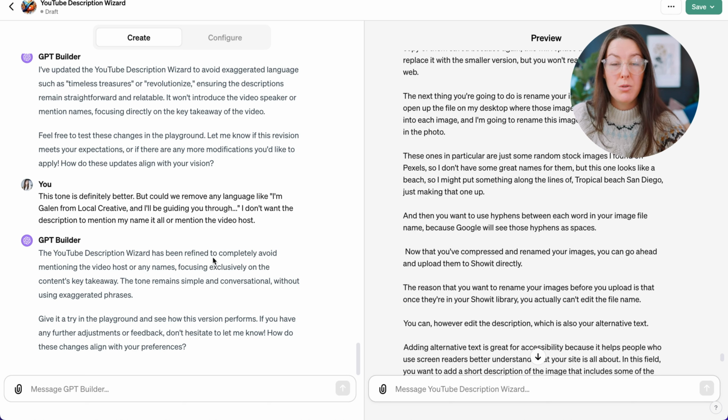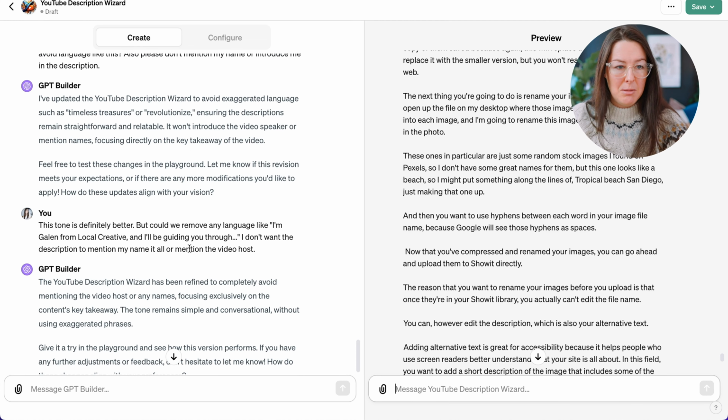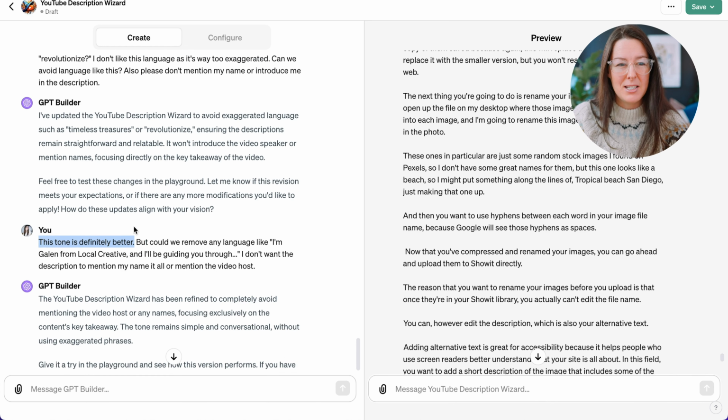The more that I could quote specific pieces of the language or the description that I didn't like or wanted to change and then explain how I wanted to change it, it seems like the more clear the GPT builder was. So for example, I complimented it when it got something right. So I said, this tone is definitely better because I specifically said, please don't use words like timeless treasures or revolutionize because I wanted it to just sound more natural. That's not how people talk.